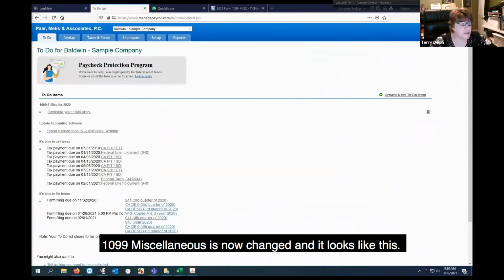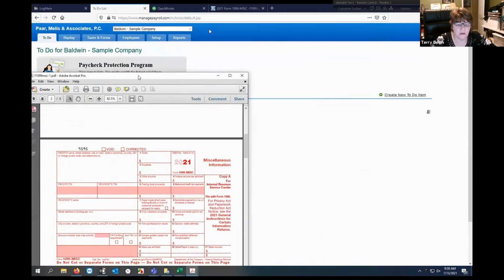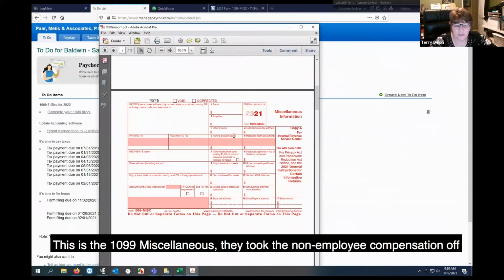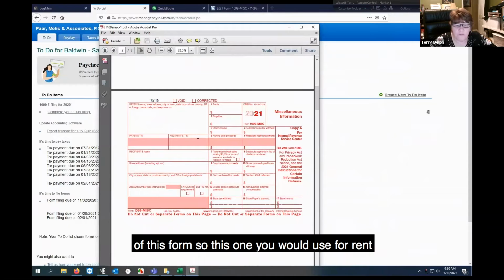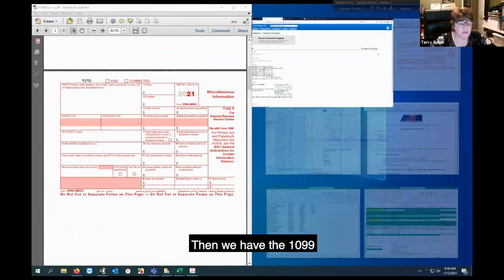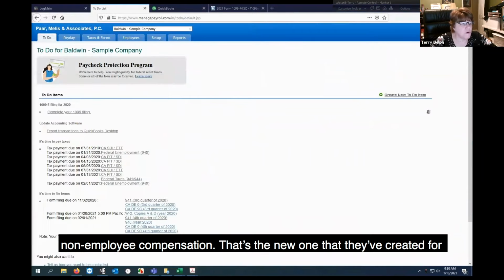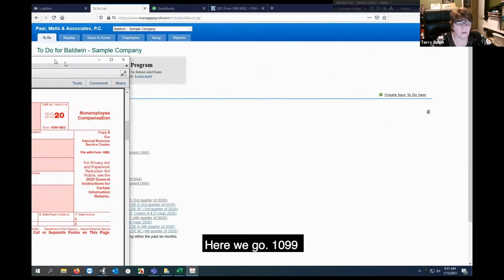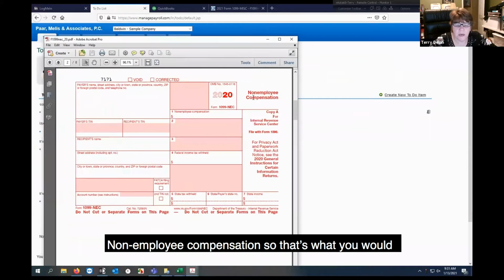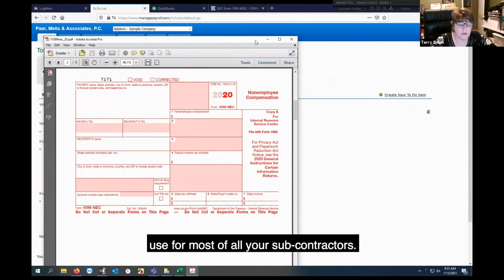1099 miscellaneous is now changed and it looks like this. This is the 1099 miscellaneous. They took the non-employee compensation off of this form. So this one you would use for rent or any of the other items that are on this list. Then we have the 1099 non-employee compensation. That's the new one that they've created for your subcontractors. So that's what you would use for most of all your subcontractors.